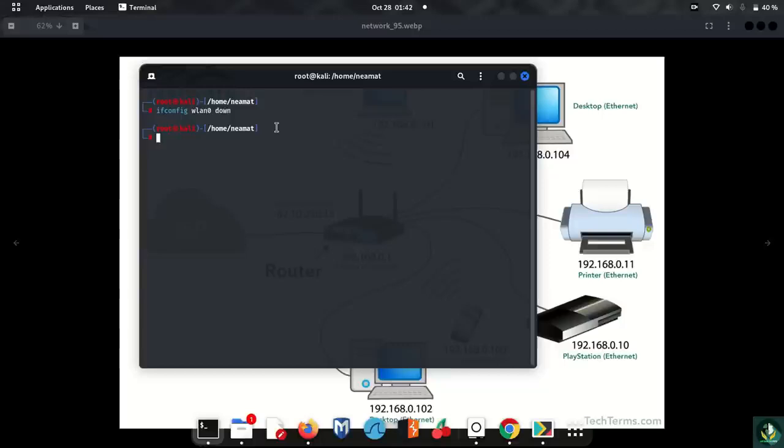And now we can change our MAC address, the physical address, very easily. Again, use ifconfig wlan0, and here use hw, which stands for hardware, and then ether. You know that ether is the MAC address. I'm going to change this to 00:11:22:33:44:55. And I think that's it. Now hit enter. I think it is going to be changed.